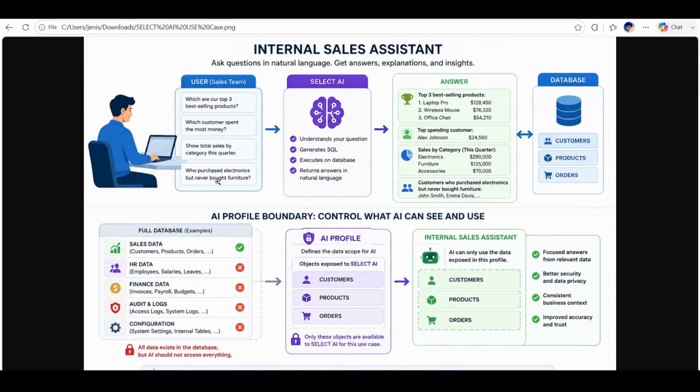But here's an important part. I don't necessarily want AI to have the context of my entire database. My database could contain hundreds of tables like HR data, financial information, audit information, internal configuration tables, and so on. For this particular use case, I only need customers, products, and orders. So that's where the AI profile becomes important. So we can configure the profile with the database objects relevant to our use case. And Select AI then has that metadata and object context available when generating the responses.